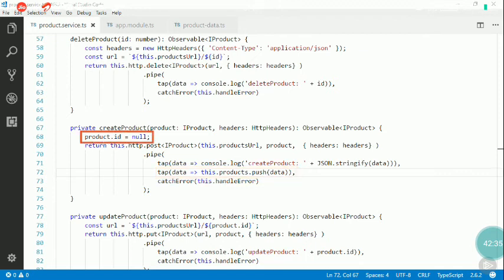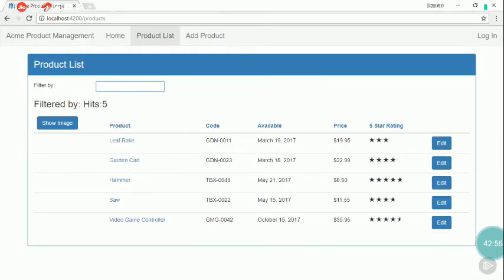You may be wondering why we are setting the product ID to null here. That's because the in-memory web API that we are using as the backend server requires an ID of null for it to assign a new ID. It then automatically assigns the product ID to the next available ID. Let's try it out in the browser.